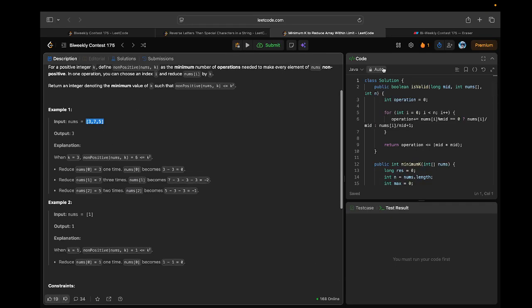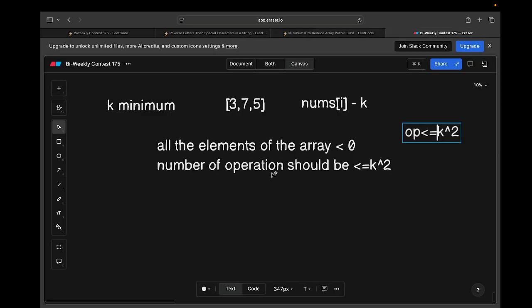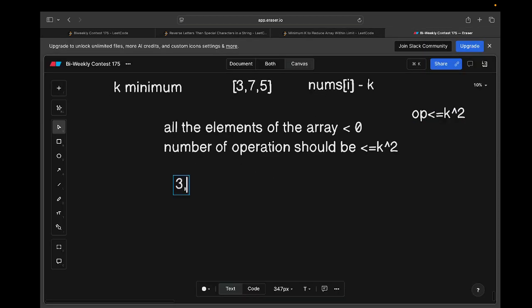Right, so as we see, for example, our array is 3 7 5, and let's say I've taken a value of k as 3. So in order to make the first element, nums of 0 is 3, right? And the operation we are allowed to do is to subtract k from nums[i]. So if we subtract k from it, then it becomes 0, which is what we are actually looking for, right? And let's see how many operations we require.